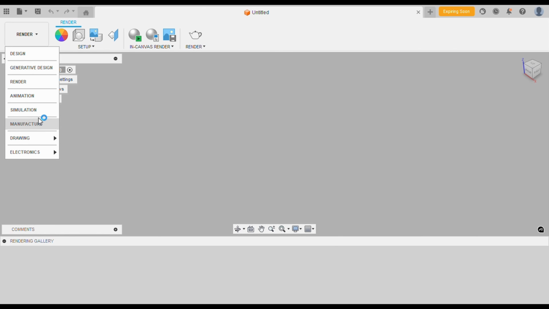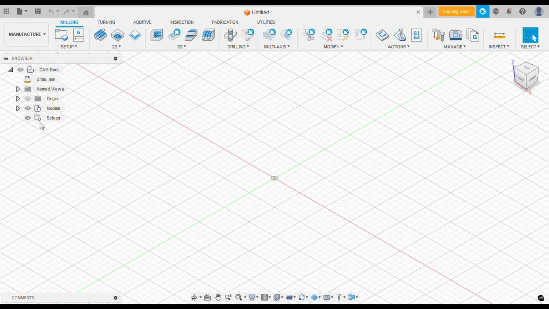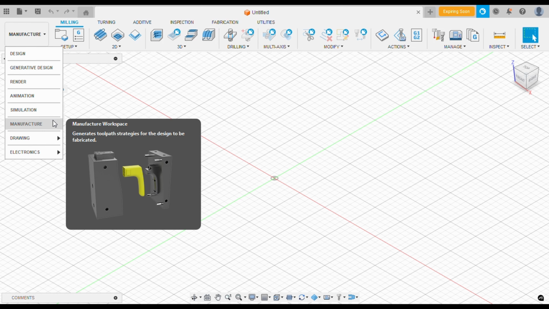Next, we have the manufacturing workspace. The manufacturing workspace, another favorite of mine. So in the manufacture workspace, you can generate toolpath strategies for the design to be fabricated. For example, if you have a block of steel, you can generate the toolpath for it to come out as a heart shape or something else.